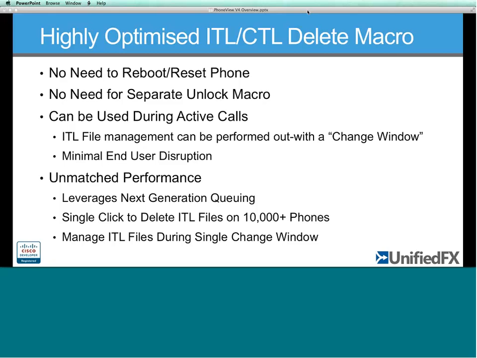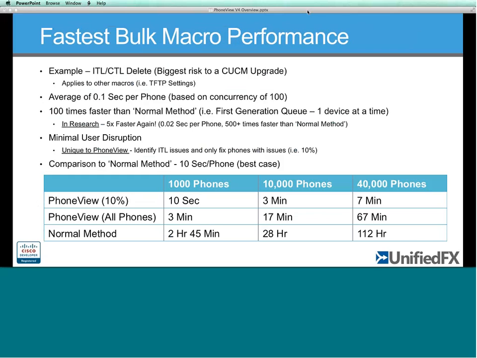Also, because of the speed and the performance improvements, it's now possible to delete ITL files during a single change window, no matter how big the cluster is. Okay, now that's quite a statement. Let's see if I can put some meat behind that. So I'm making a claim here that we now have the fastest bulk macro performance, and I'm happy to take the Pepsi challenge, but let me try and explain why that is the case.